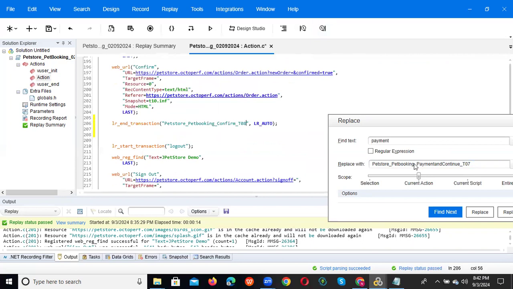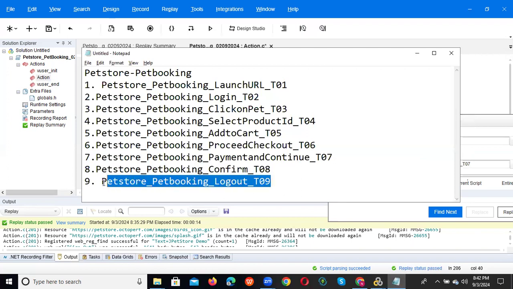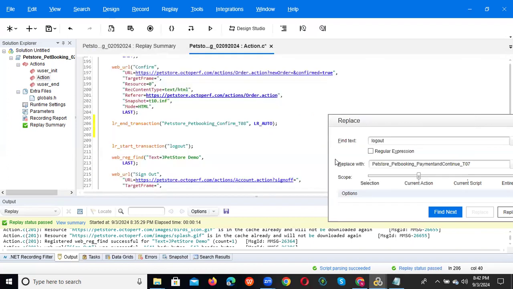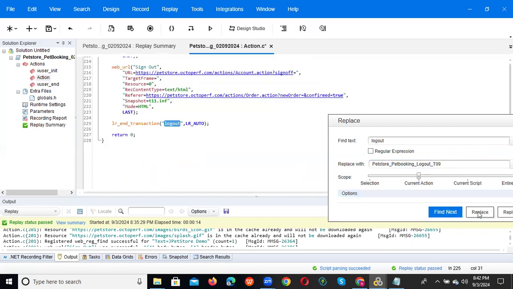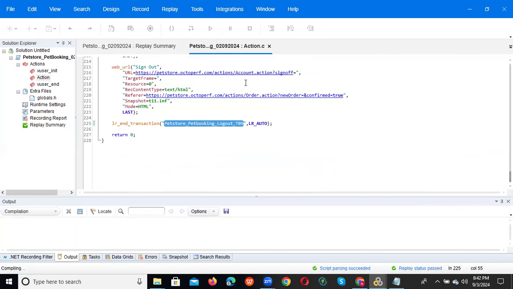Now again logout. The final transaction is what? Logout. So if we go here and take this text, and logout. And next, replace and replace. See, now as per our transactions, we have recorded. Now you can save this. Just we will replay this.